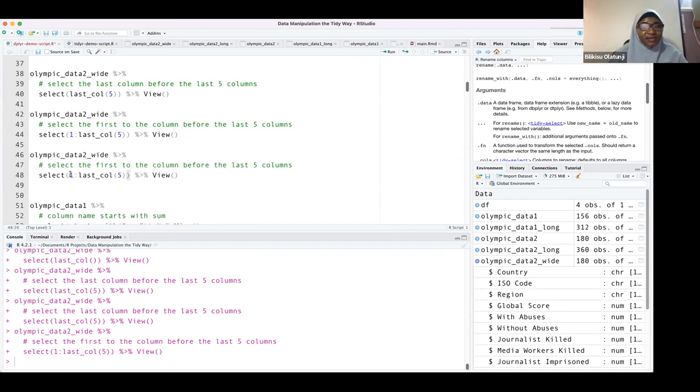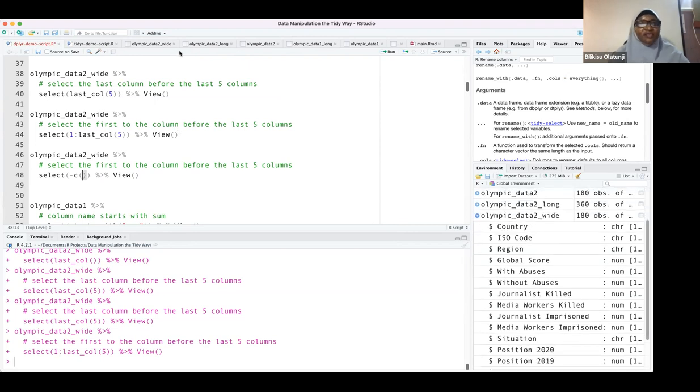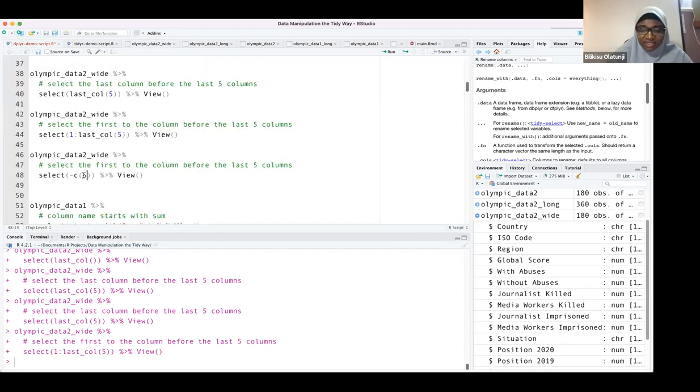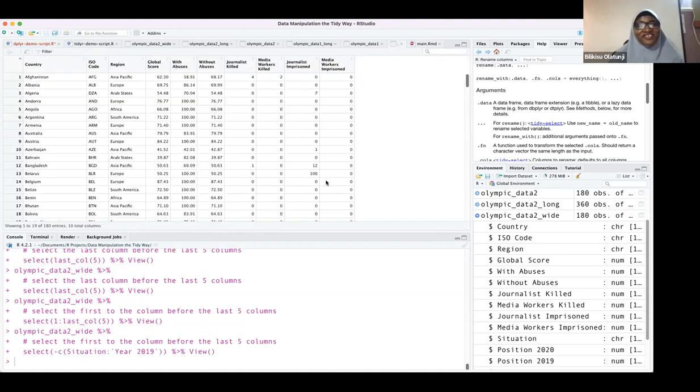So for this now, we're taking out the last five. So we might want to look at minus C. So I need to know the numbers now or the variable name. So media, okay, that will be situation to year 2019. So this is going to be situation to year 2019. So I believe this should work. Fingers crossed. So we get back the same thing.